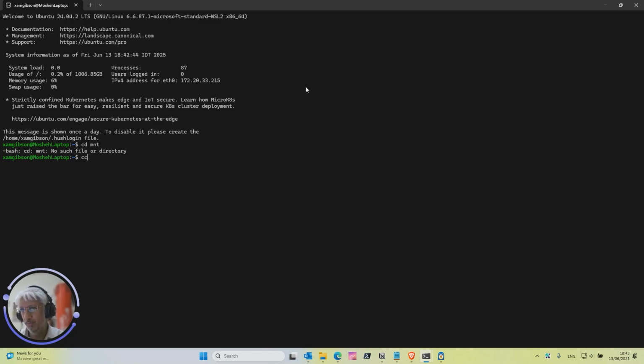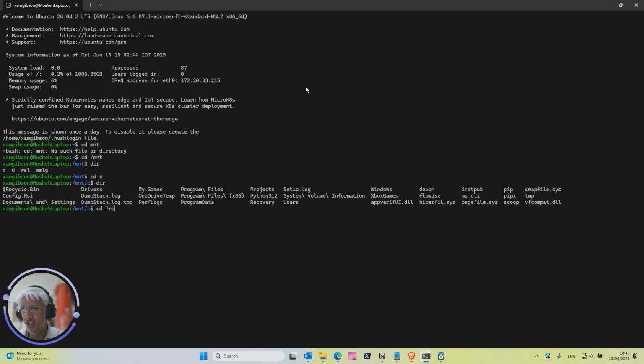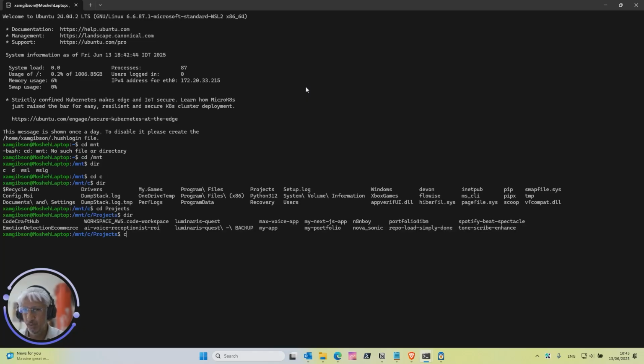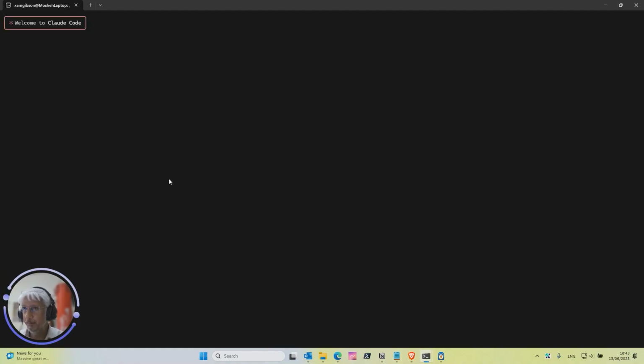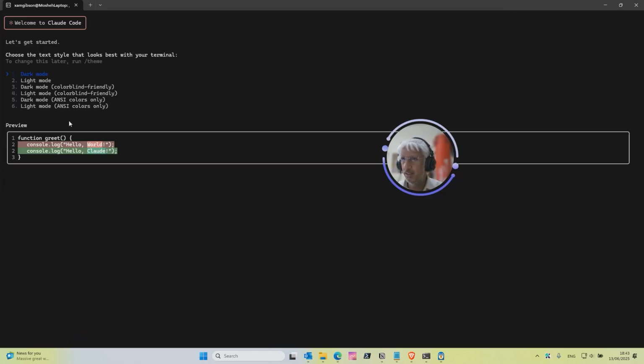So if you want to access your Windows drive, it's called, I think, mount, MNT, like which drive it is, and then you go to C, for example. Mine is in C, and then projects. Now go into this last project I was working on, this one right here, and then you would just do Claude from here. That should work. Yeah, see.